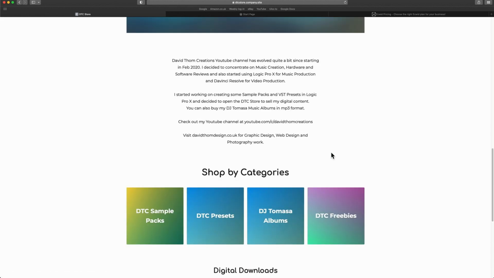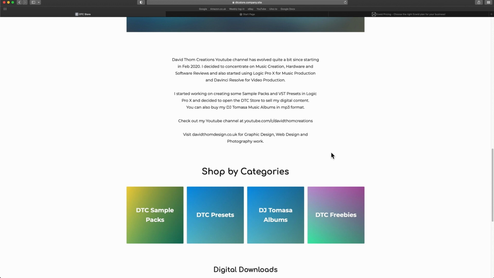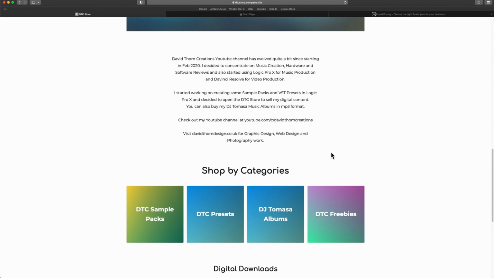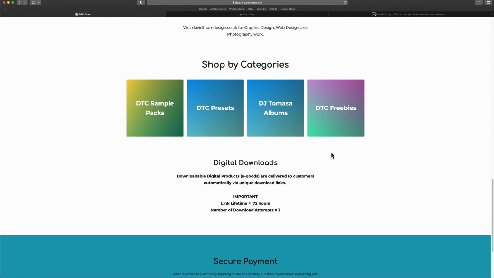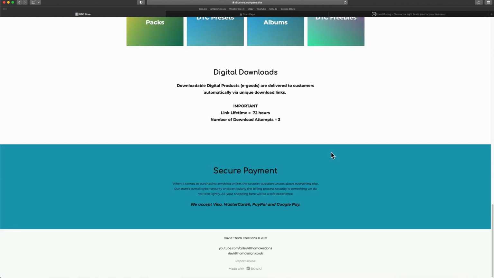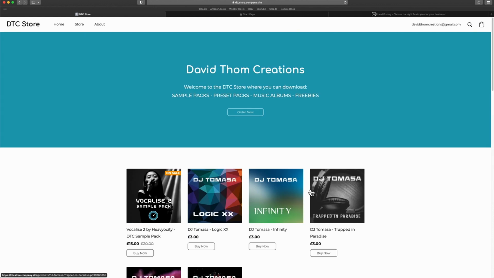Because obviously I've checked everything through myself, and I've bought stuff using PayPal and credit cards, and it all does seem to work fine. But like I said, it is just up and running, so there may be some other problems. And like I said, that is all the payment types you can use. So that's it. So that is my store.